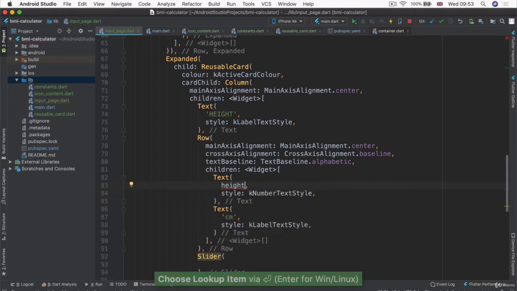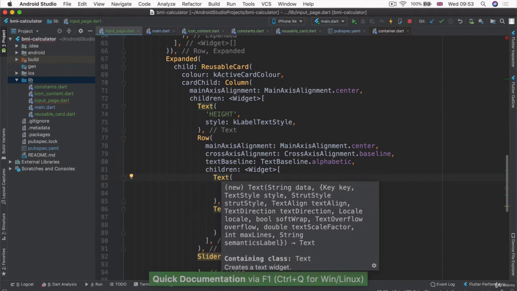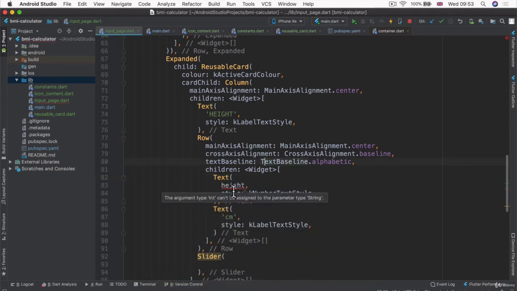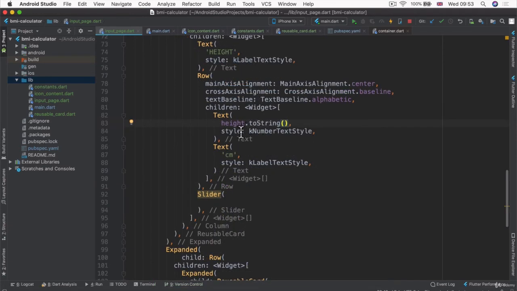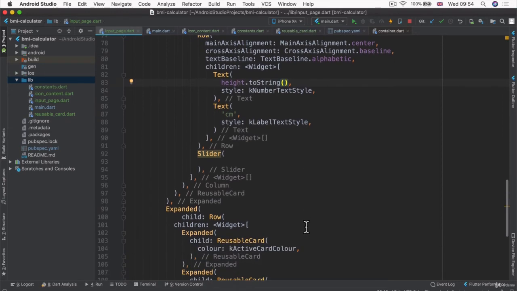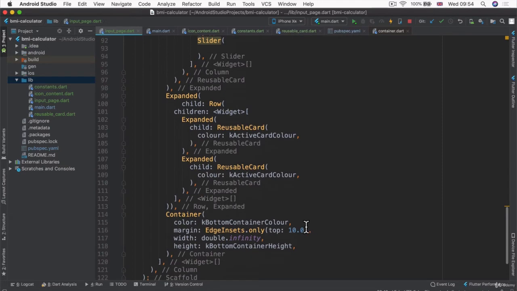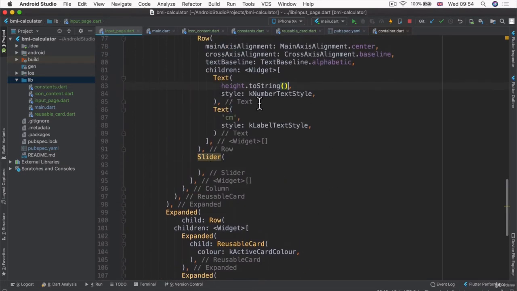But because the text widget needs a string as the data, we can't simply just put a number in here. And it tells us that type int can't be assigned to type string. So let's go ahead and convert it by writing height dot toString. So now we have a string that's converted from our number. And you can always convert numbers to strings or ints to doubles. But if you want to do the opposite way, then it's a little bit more tricky because A, B, and C don't map directly to a number, right? But this is easy to do.